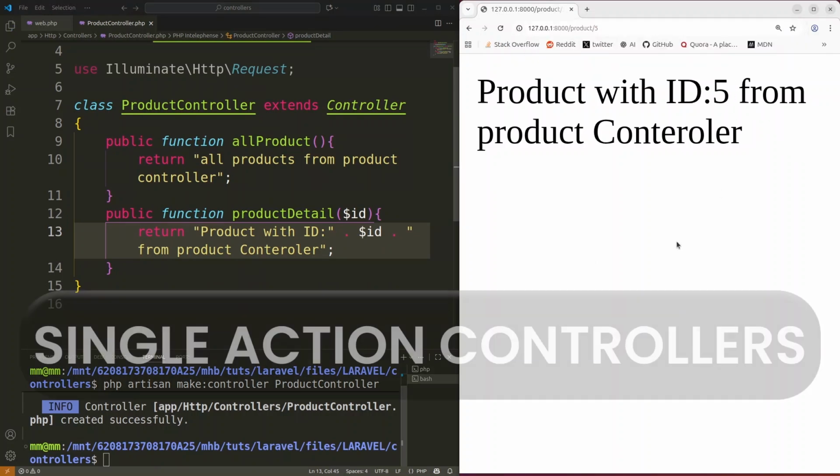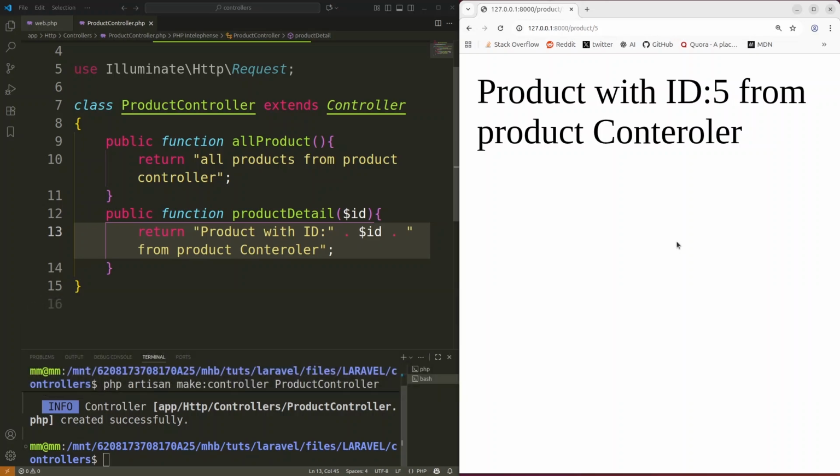Now after that, let's move on to single action controllers. Imagine you have a small task to do, like sending a welcome email.